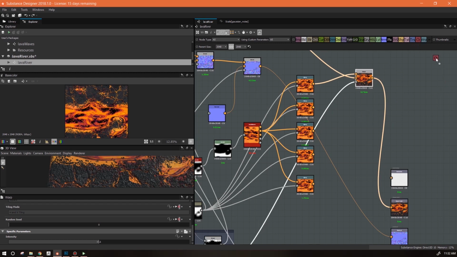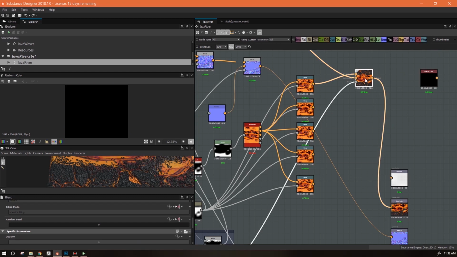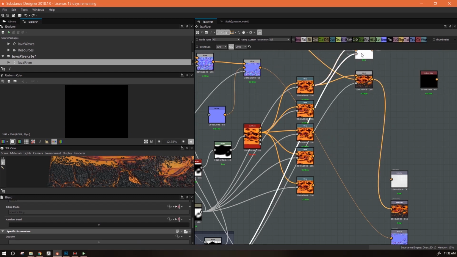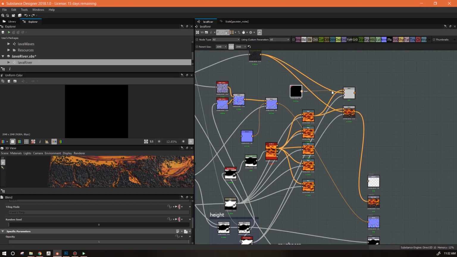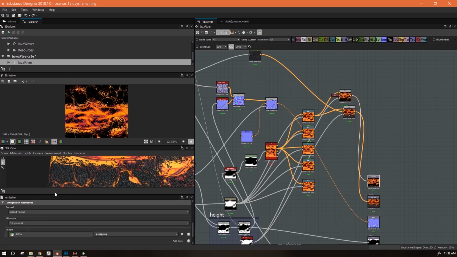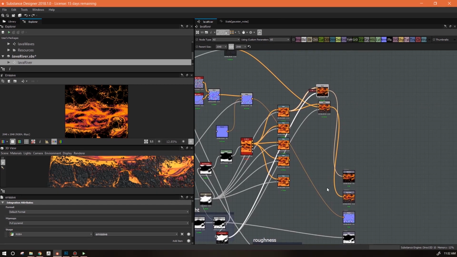I'm going to get a black. I'm going to duplicate this. And instead of my color, I'm going to use this black. I'm going to hit D to dock it, and then this can be my emissive. Because it's exactly the same as the color, except instead of color, we've got black, or we've got no color. Well, we've got no emissive, rather.